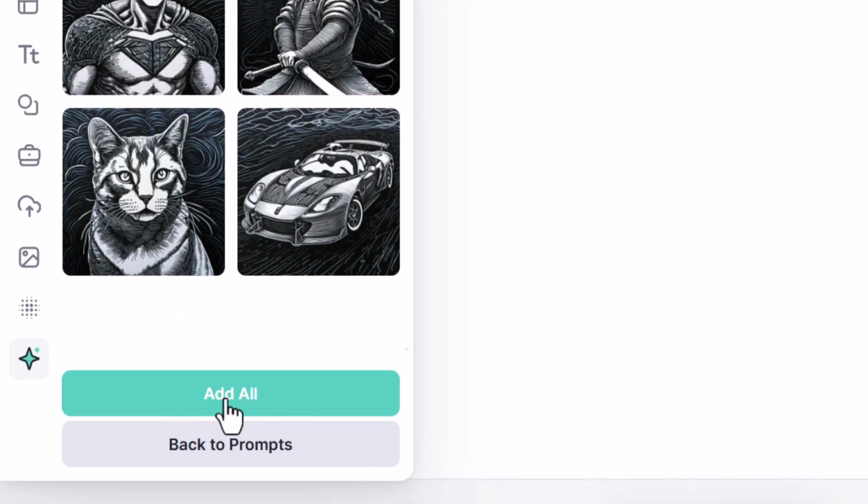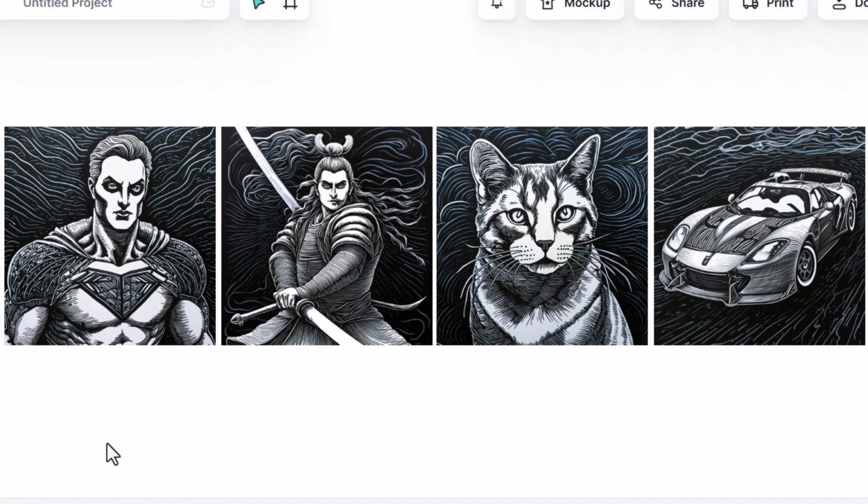And I can add them all to my board, and you can see we get a nice consistent style across each image. So that's pretty handy if you want to get out a lot of stuff all at once with the same style. But also, don't stop at one image.